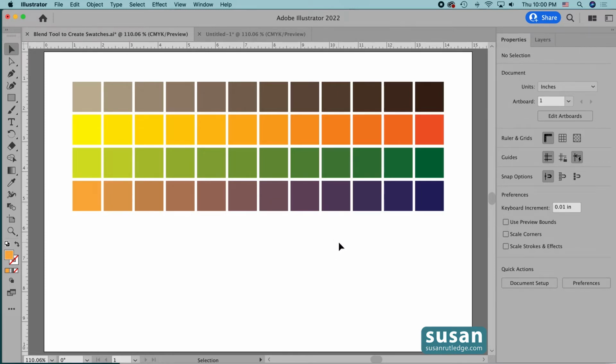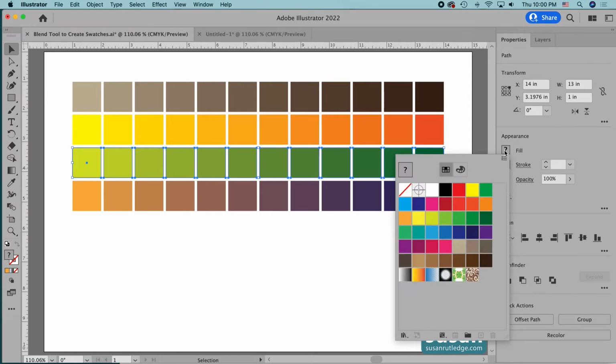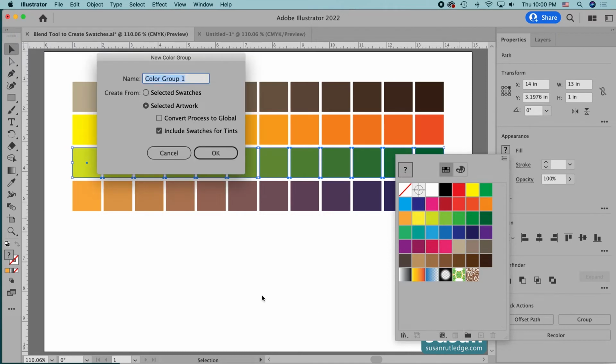Now, to make these swatches useful, I'm going to first select them, and then I'm going to come over to the Properties panel, and the color fill icon right now has a question mark, and that's because I have a number of different colors selected. Well, I can click on the icon and I can add them anyway. I'll come down to the bottom bar, and here this little file looking icon is the new color group icon.